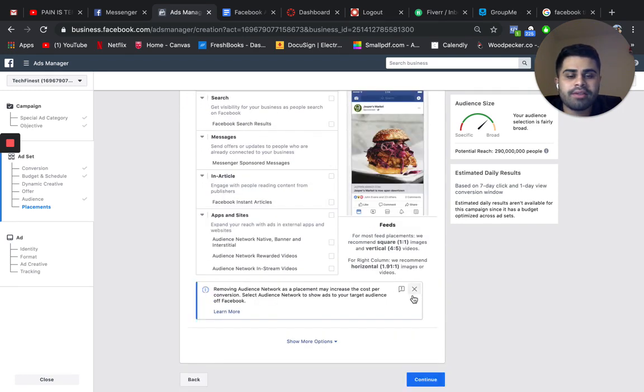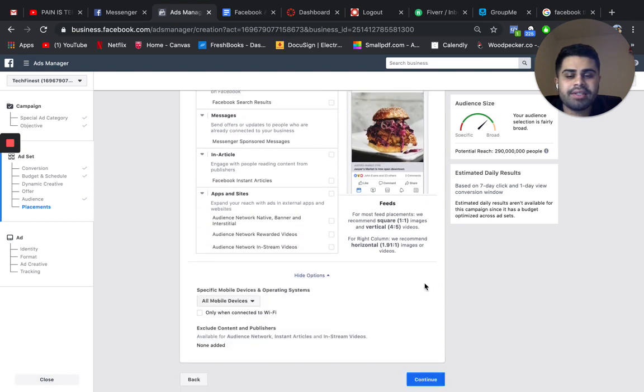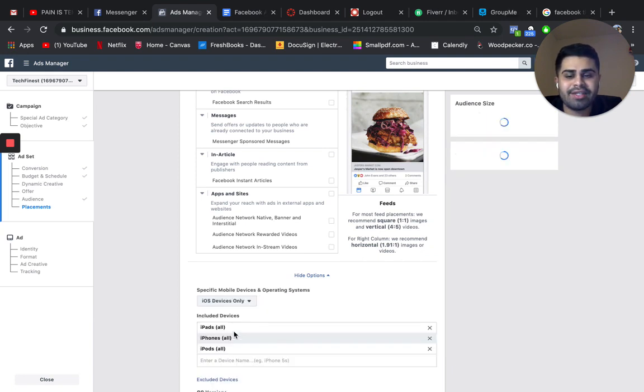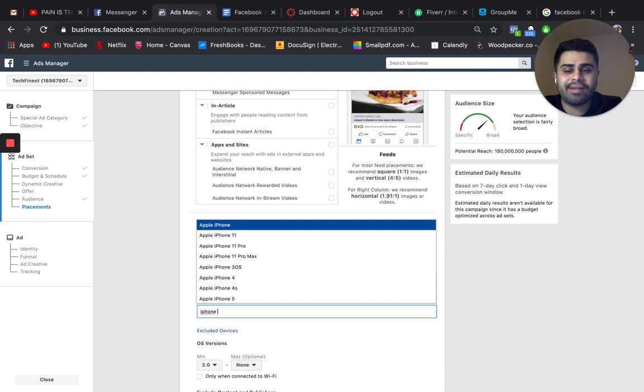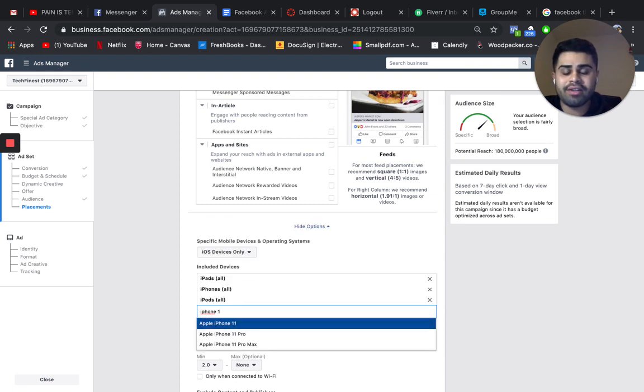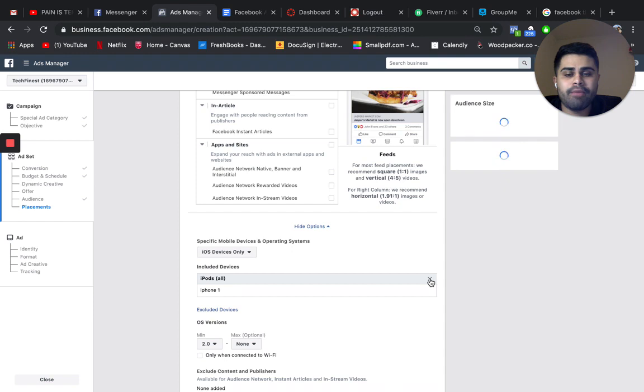Click out of this, click out of this, more options right here. Again, devices. If you are advertising something like an iPhone case, then you would want to do only iOS devices, and then you can even narrow down from there, like iPhone 10 or iPhone 11. Okay, but in this case, it doesn't matter because we are not marketing a mobile only product.